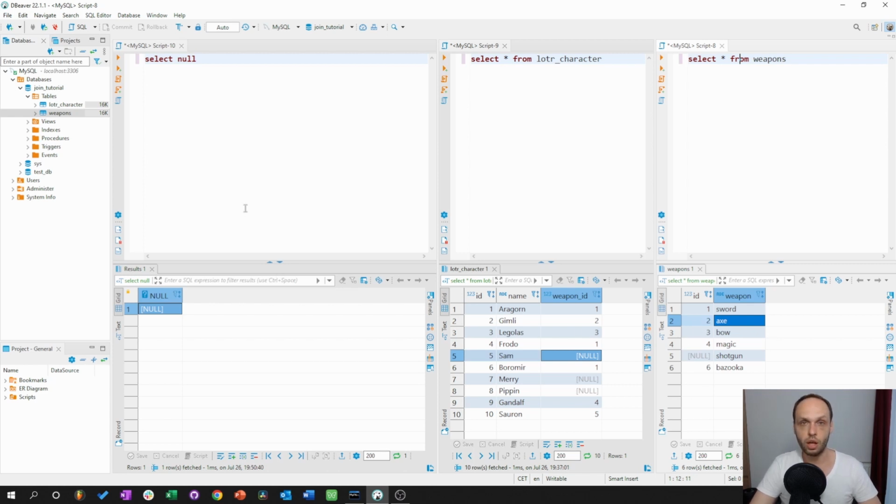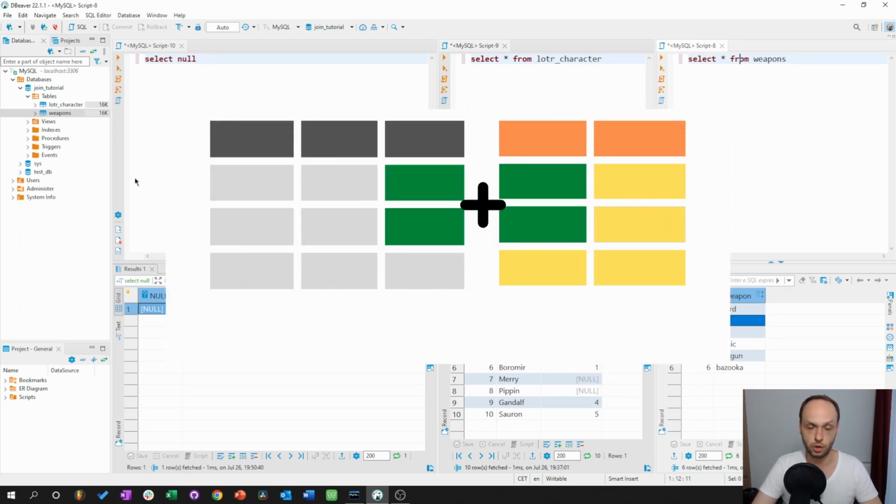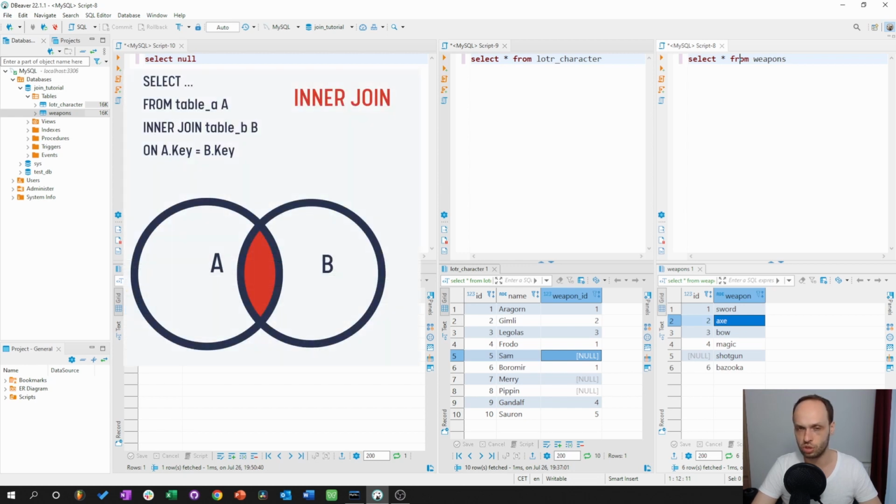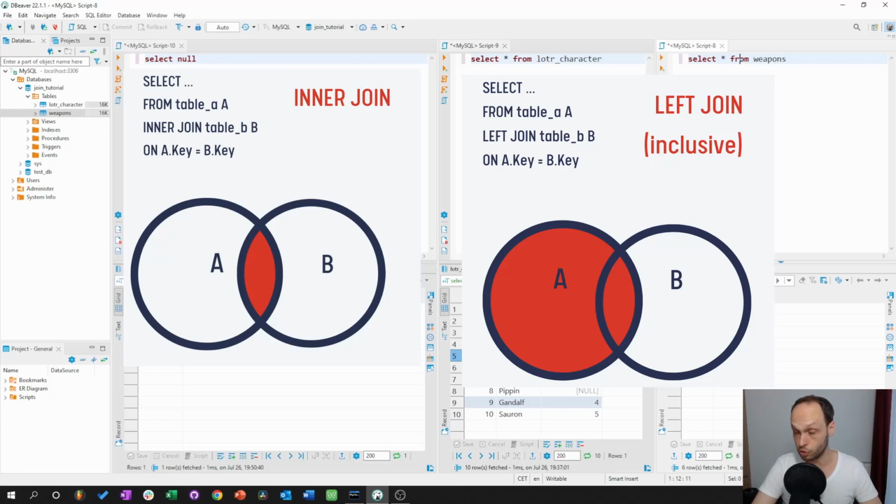And now, joins. Joins basically work as a combination of two tables where we find common values in two different tables, or a combination of that. So if you remember the inner join tutorial, we spoke about how inner join finds exactly the common values in two different tables. Now left join will do something a little bit different. So let's try to type it out.